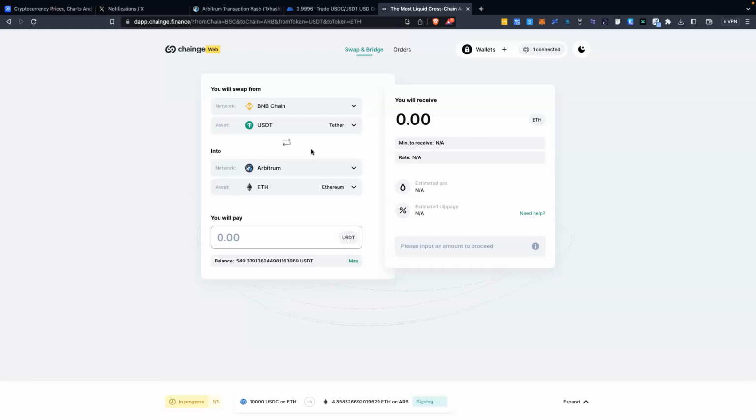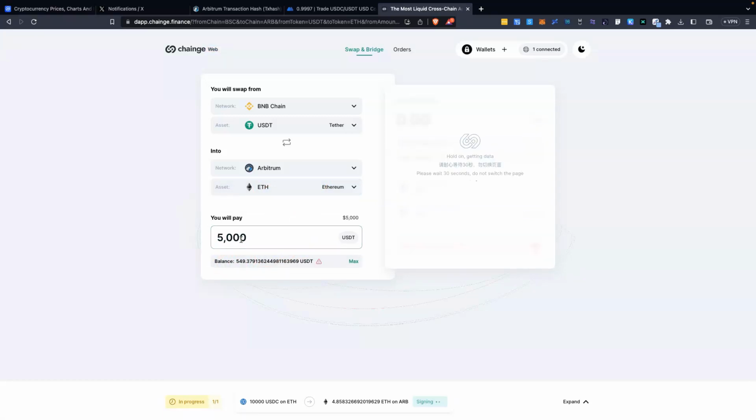I'm going to take you through step by step each one of those so that you can see exactly what you need to do. So we're going to go into ETH, and then you can see here it's pre-populated our balance, and we're just going to choose 500.